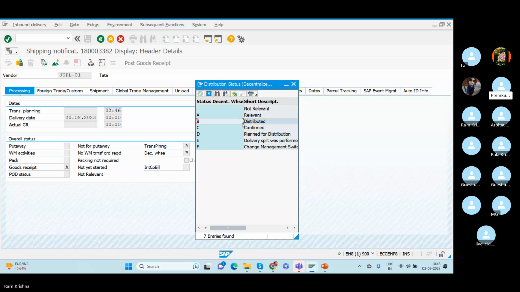Planned for distribution. This is one-step distribution, meaning planned for distribution. Now what will happen? Users will first check whether everything is right or wrong, because once the delivery is distributed to EWM, you cannot change anything from ECC.